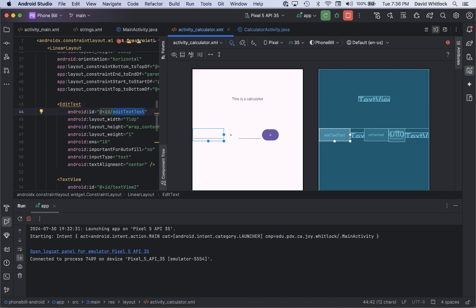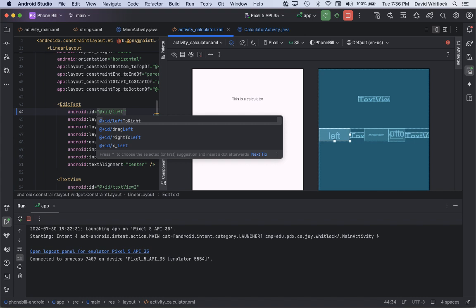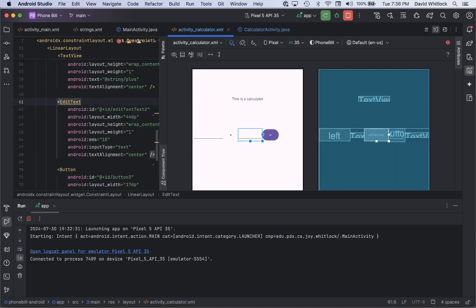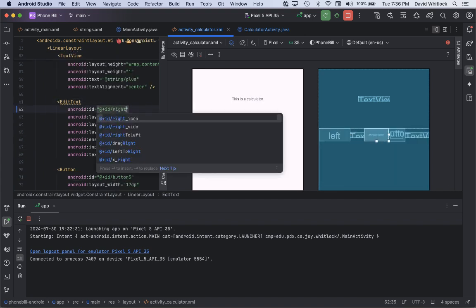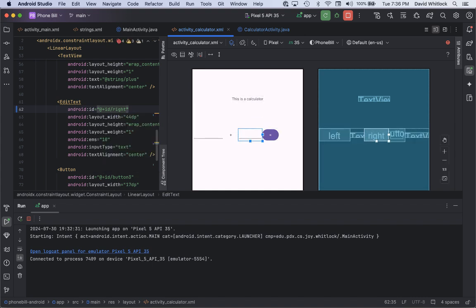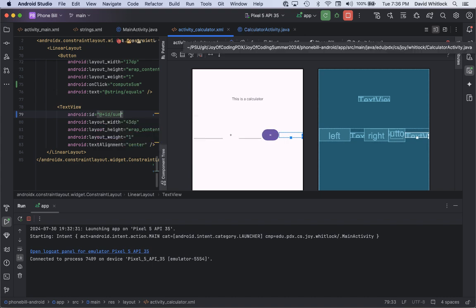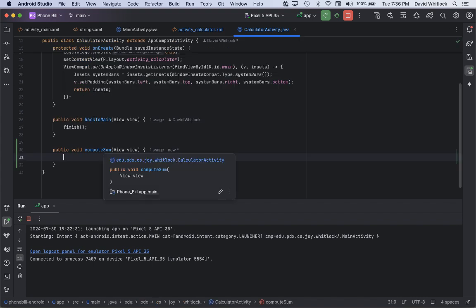So edit text, not very interesting. I'm going to call this left operand. I'm just going to call it left. And here I'm going to call it right. And I'm also going to need an ID for this one right here. I'm going to call that one sum. And now that I've set those IDs, I can get those objects here in my calculator activity.